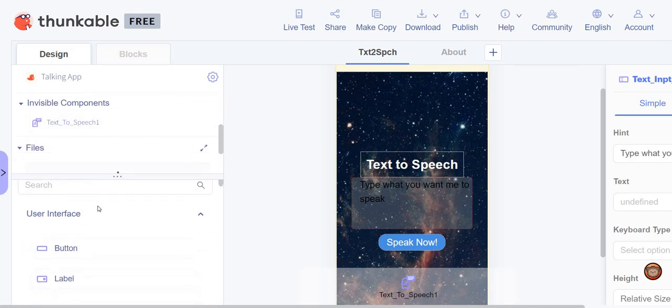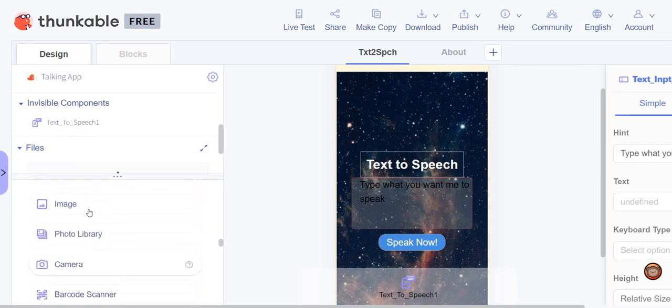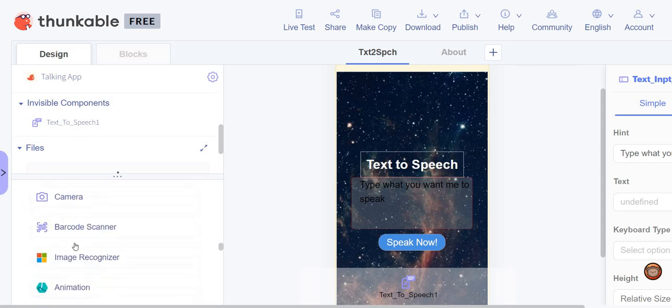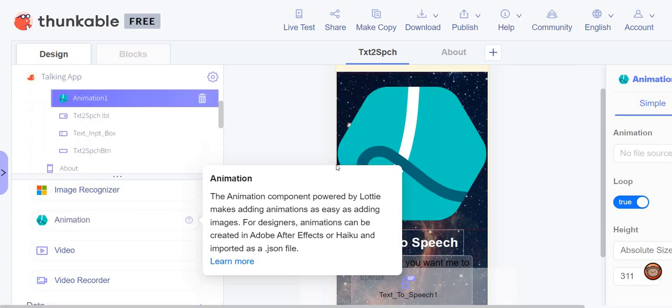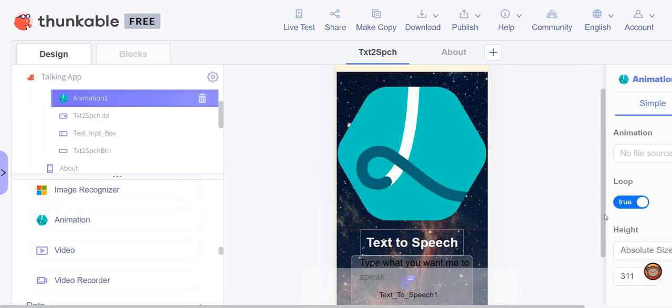Okay. So now if you go under the add components, you scroll down. Let's see if it's still there. Under image, there is one thing known as animation. If you click on the question mark, this animation component is powered by Lottie, makes adding animation as easy as adding images. Okay, so we're going to drag and drop this animation on top.